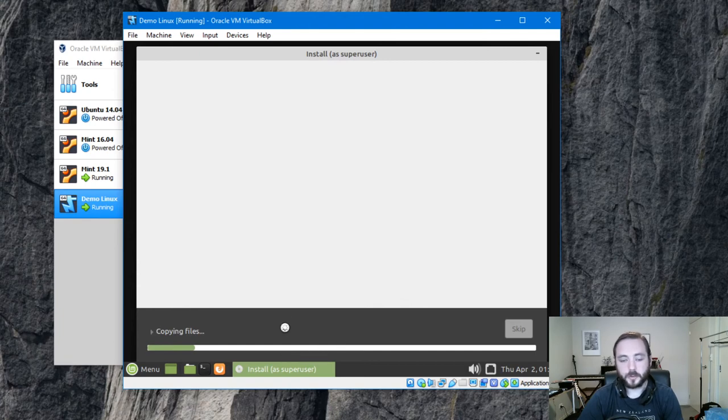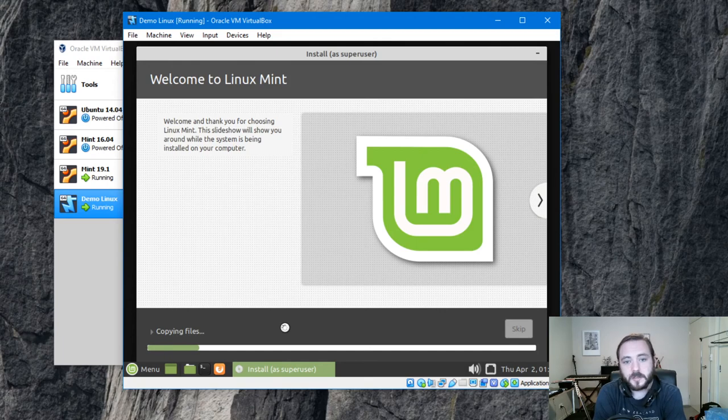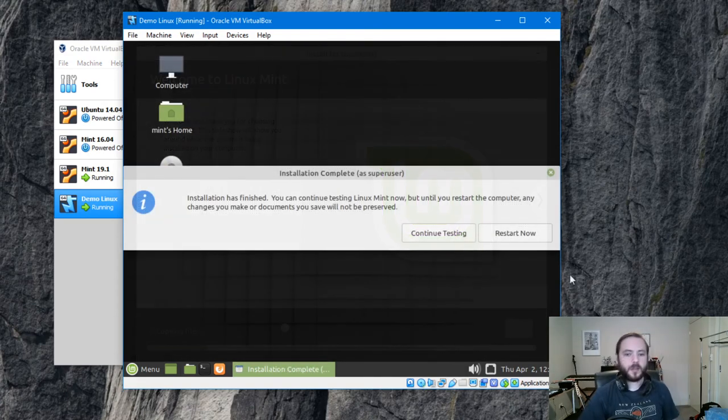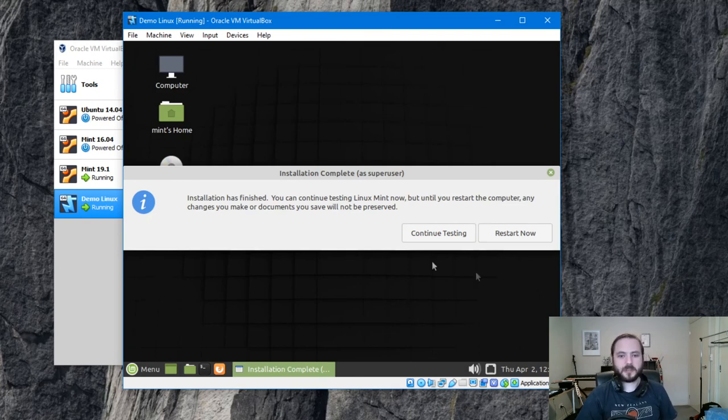So now it's going through the install process, and again this might take a little bit of time. The downloaded .iso file is about 2 gigabytes, so you can expect it to be copying about 2 gigabytes of data. So yeah, let this install and we'll come back once it's actually been installed. Okay, we're back. As you can see, it's saying the installation is complete. Let's restart and see what comes up.